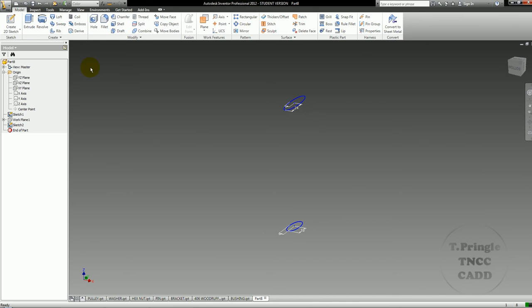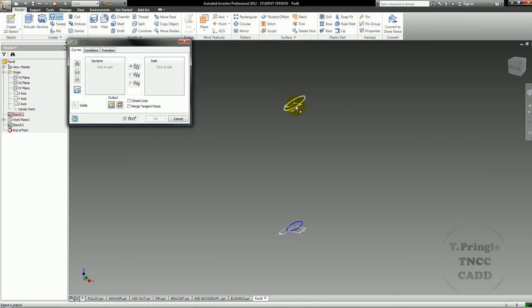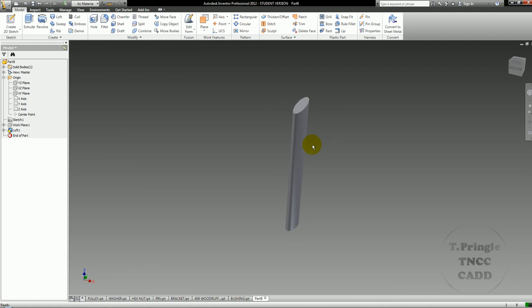So now what I can do is go ahead and loft between this one and this one, and then say OK. And that's actually going to build that piece.